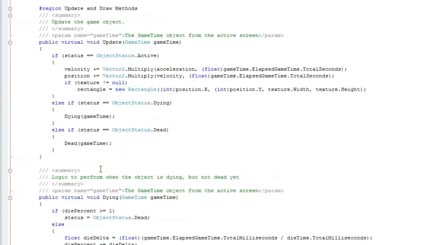Now the update and draw method, if it's active, we update the velocity and position by using the standard physics type of updating. Instead of the plus equals acceleration and plus equals velocity, we multiply it by the time. And then if the texture is not equal to null, we update the rectangle by the position X, the position Y, the width, and the height.